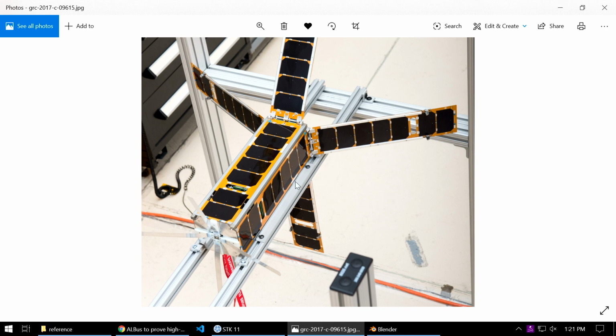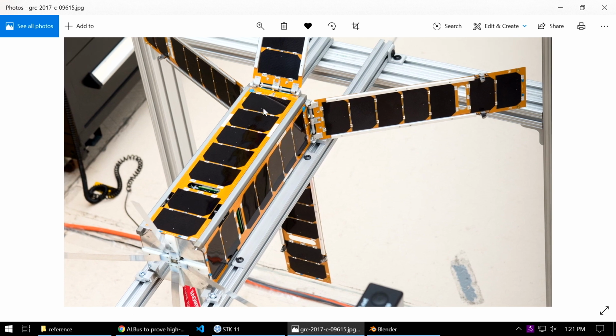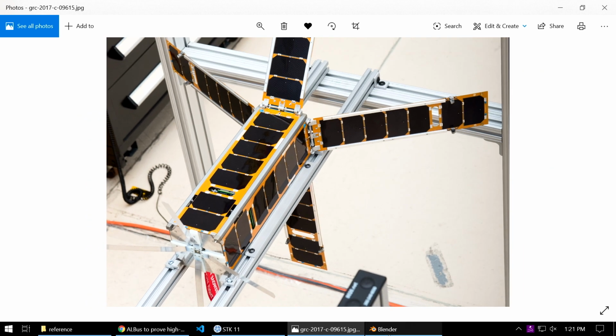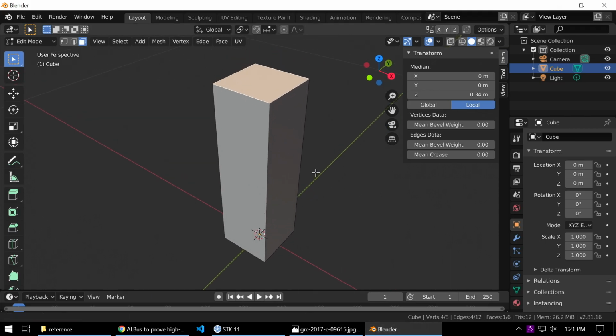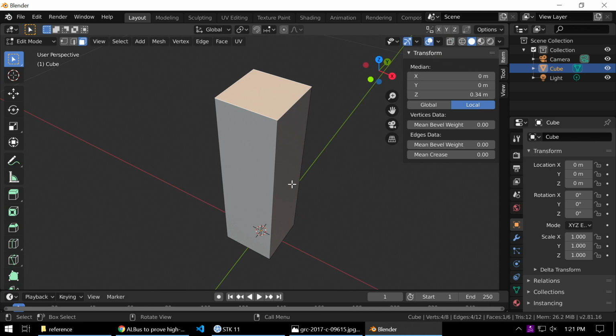So I noticed some radial symmetry here. It looks like all four corners might be the same. And certainly the solar panel arrangements look the same on all the sides. So I'm going to cut this thing into quarters, and we're only going to model the one quarter.